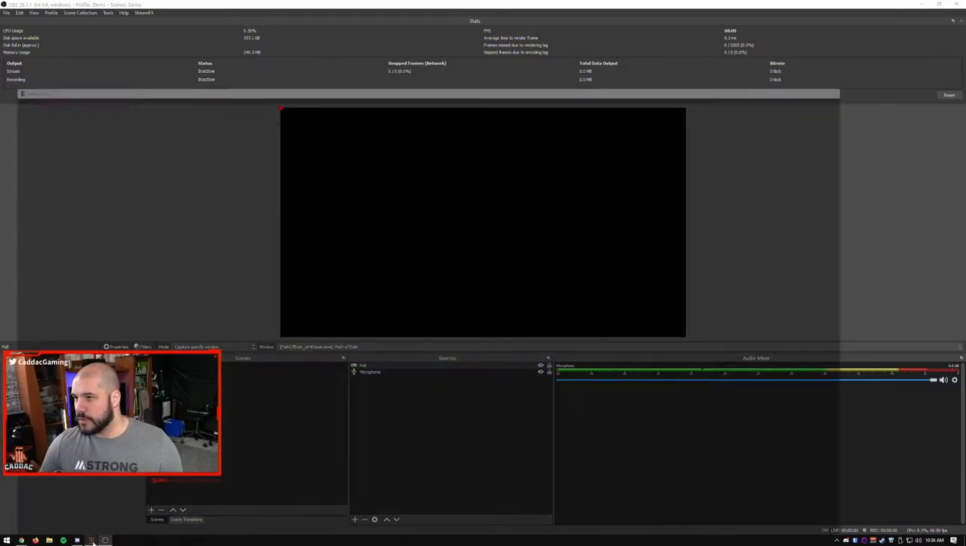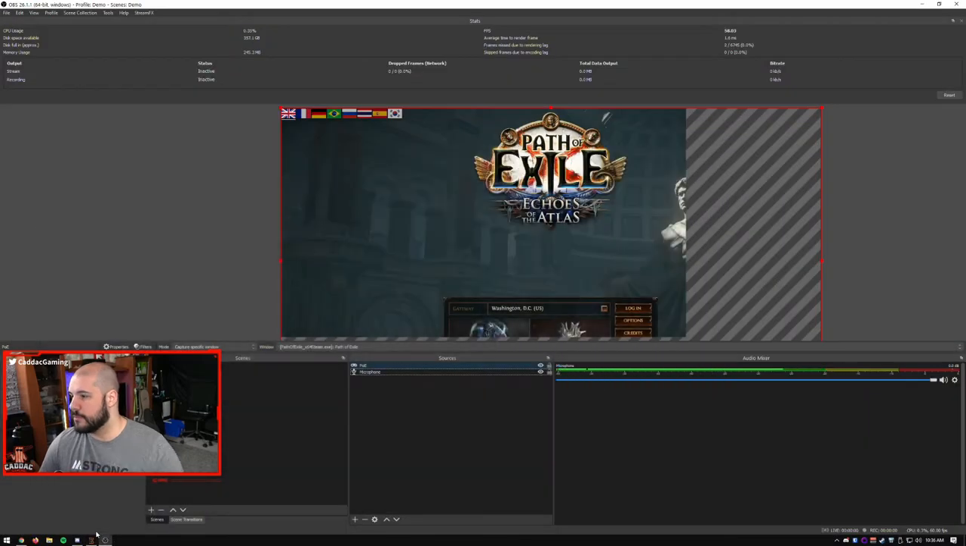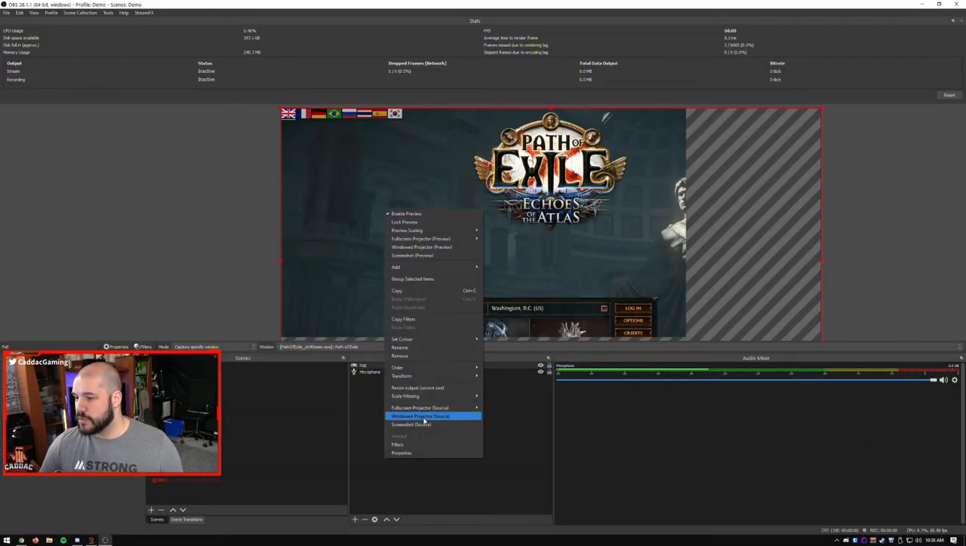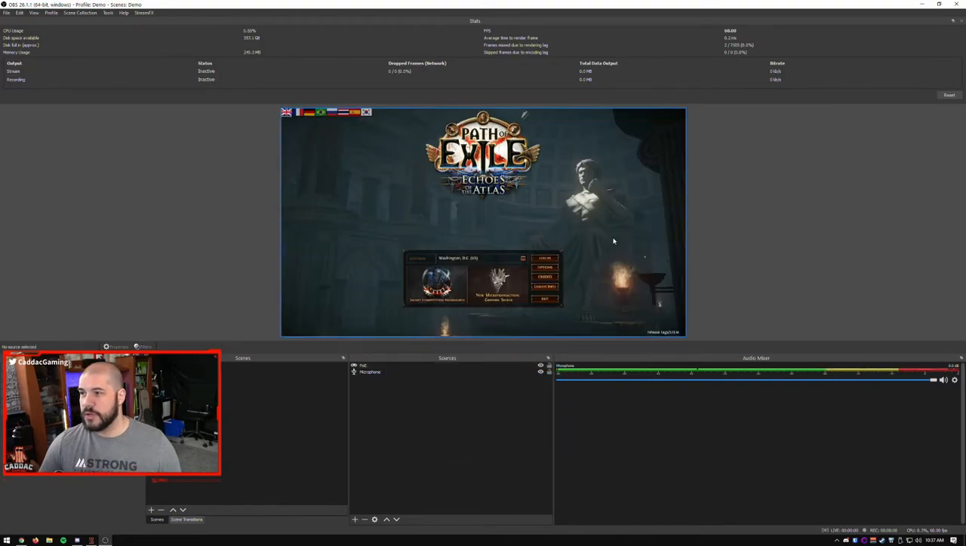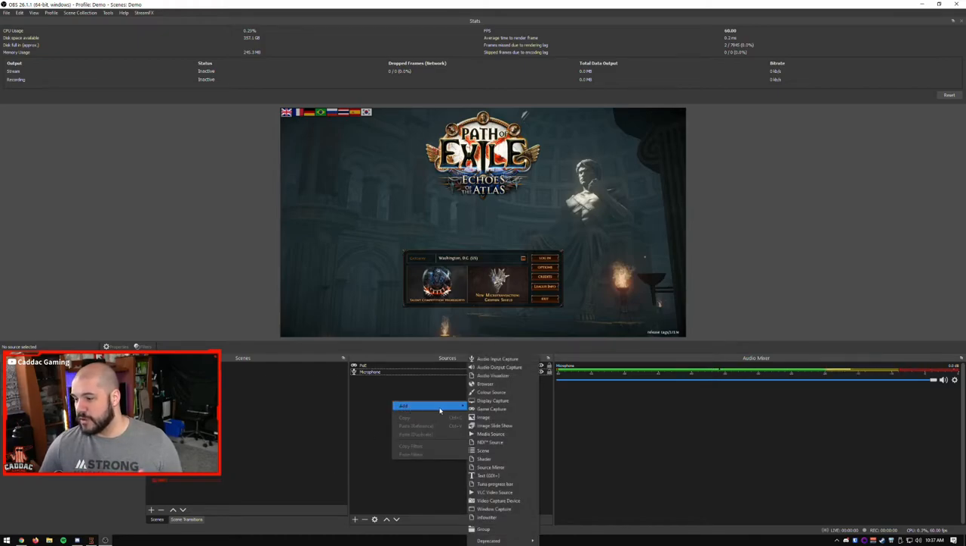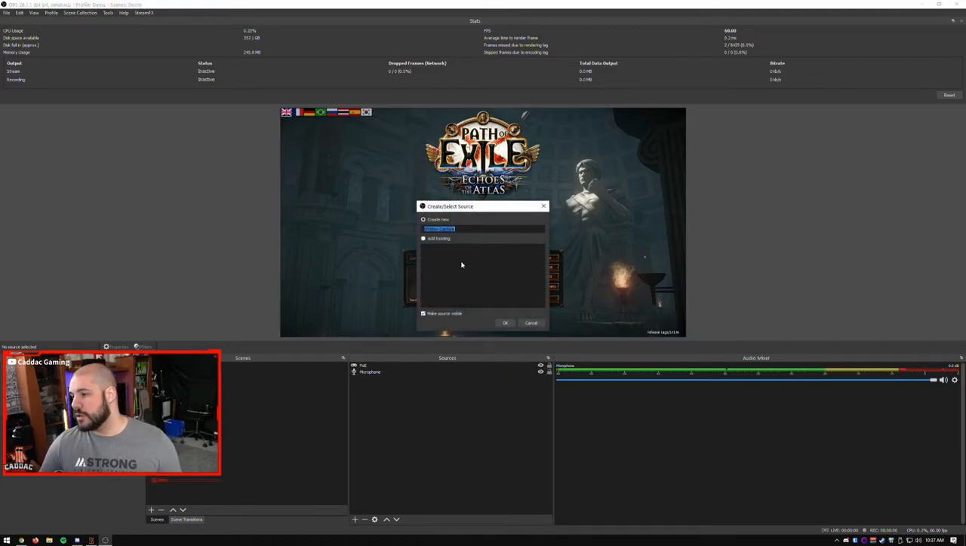I think we may have to open the game up again. Yeah. You can do the same thing if, again, your monitor is large. And now we have our game here. This game doesn't keep rendering anything if I'm alt tabbed, so it just looks like an image right now. But this would be the way that you would do a game. If you want to do an application, it would be something very similar. You would go to window capture, you would choose your application.